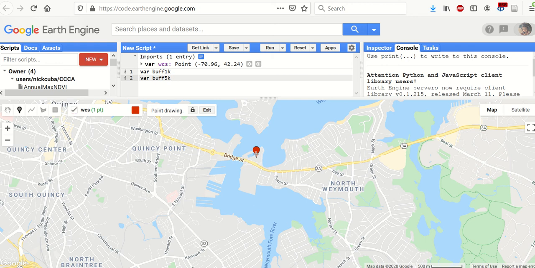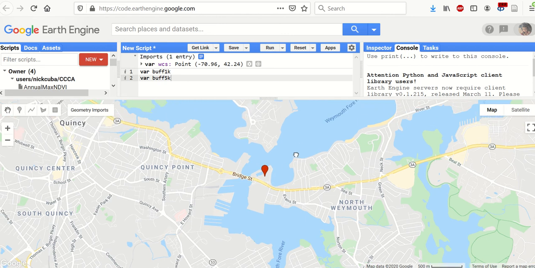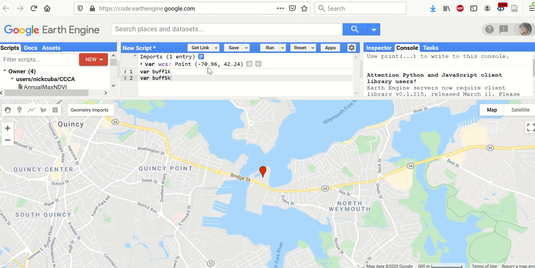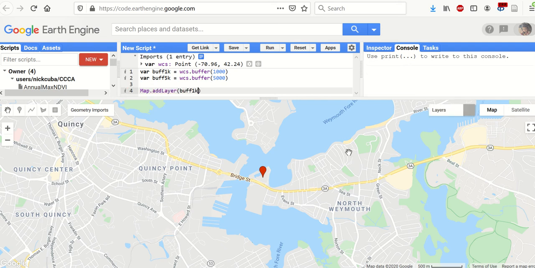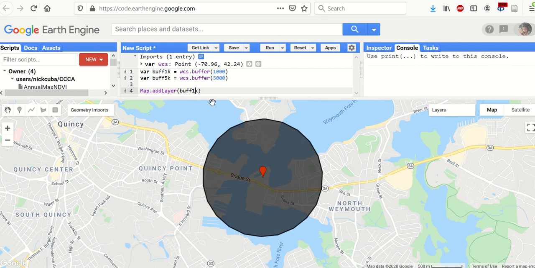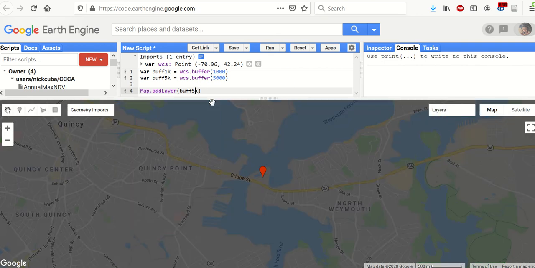Okay, so I just dropped a point here to mark the approximate location of the compressor station. And right now, I'm going to create two buffered geometries around those points. Map, add layer, buff 1K. There we go. Buff 5K. There we go. So both of those are working.